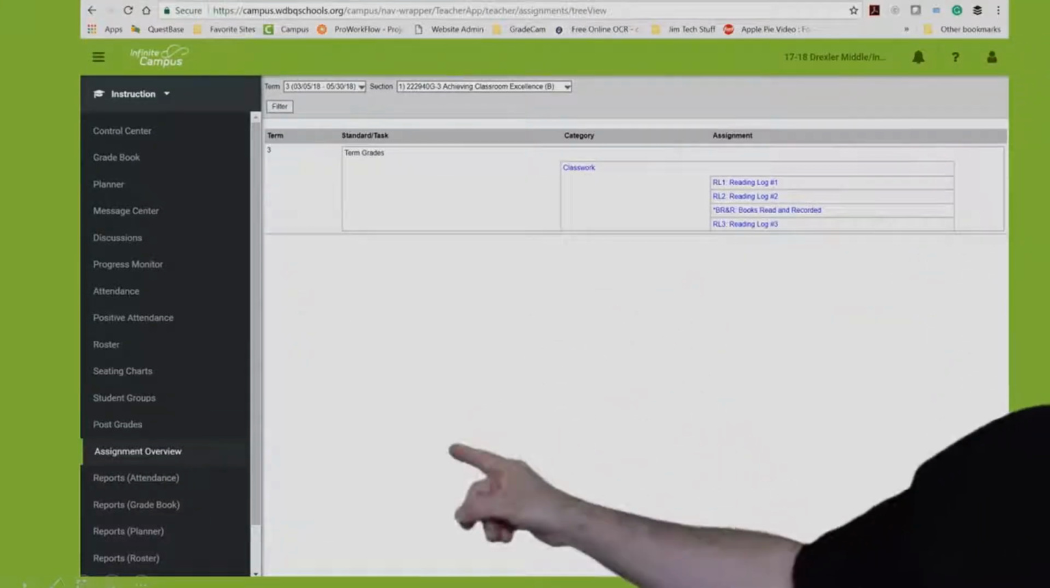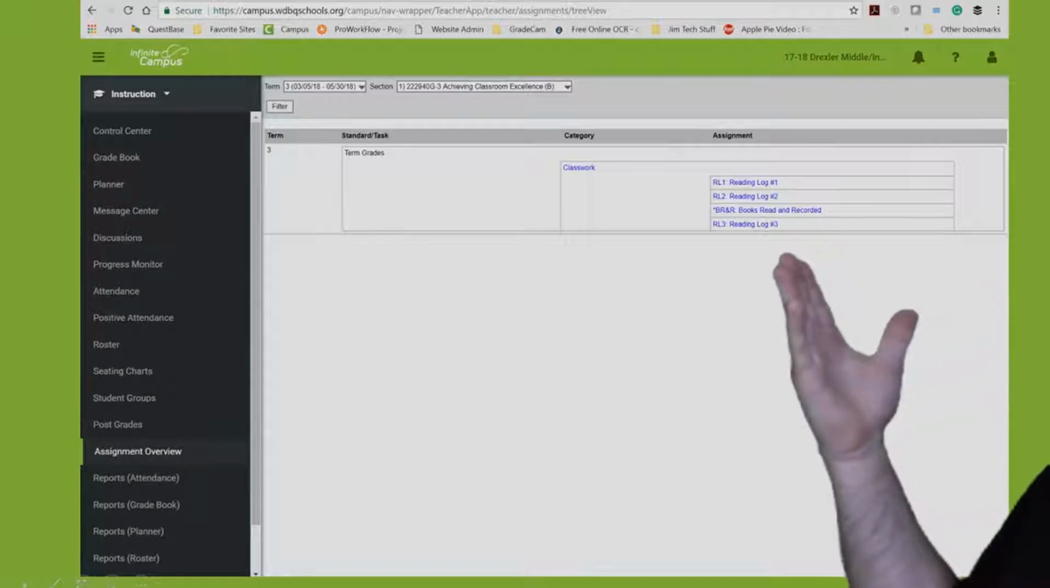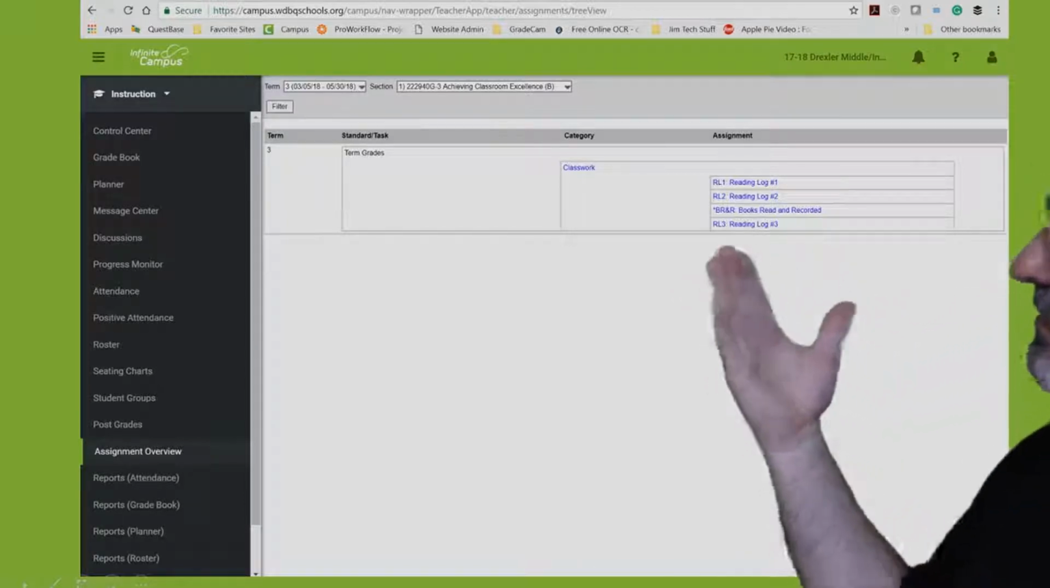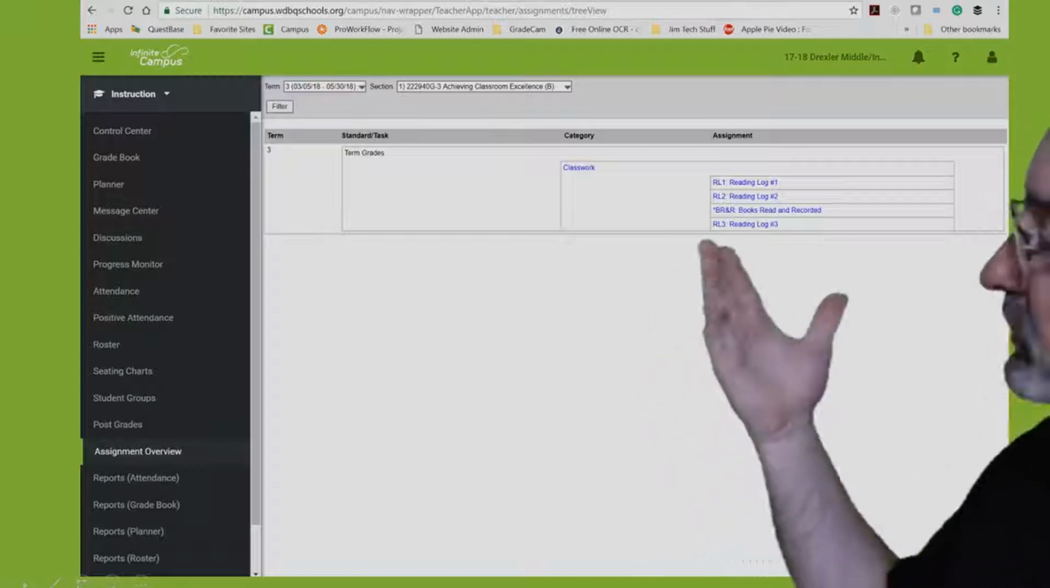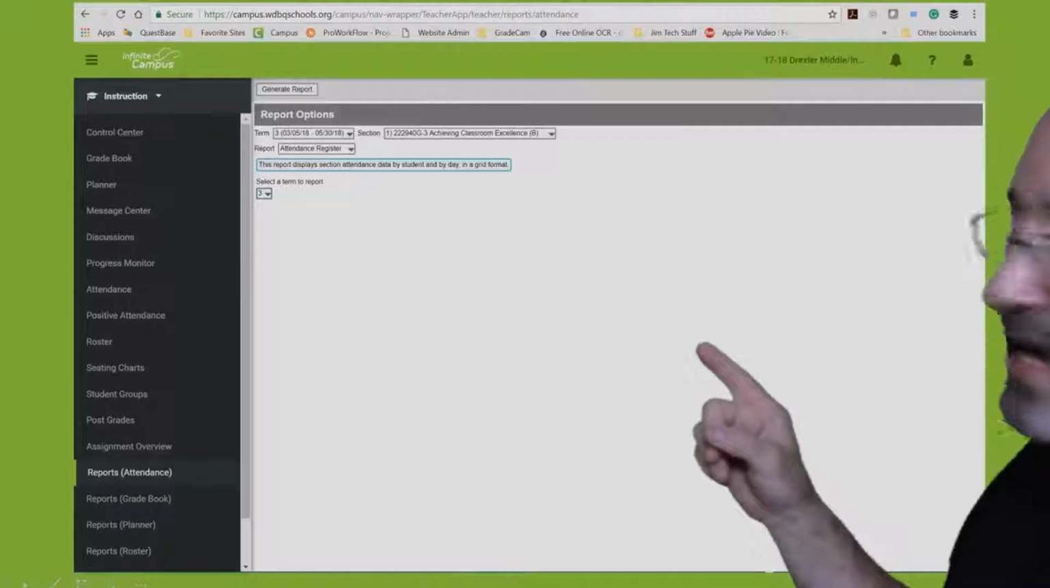Another item that we have is an assignment overview. This is where you're able to go in and look at the assignments that you've given. It's a work in progress, so hopefully we'll get this, and it should be a quick tool for you to be able to use in your classroom.